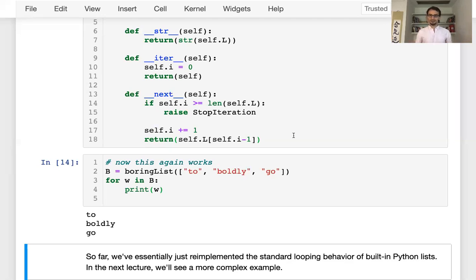In this lecture, we went pretty deep under the hood of what a for loop is doing behind the scenes. It's taking an iterable, creating an iterator, and then calling the next method of that iterator. We've used our deep understanding to essentially just re-implement for loops for lists, so that's not too exciting. In the next lecture, we'll see a more complex example where we actually define some novel behavior according to our needs.